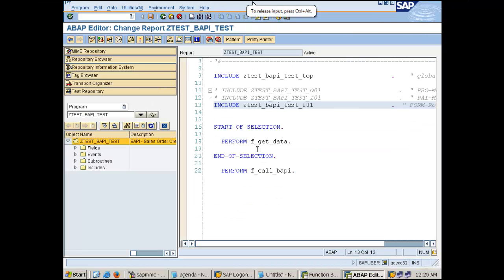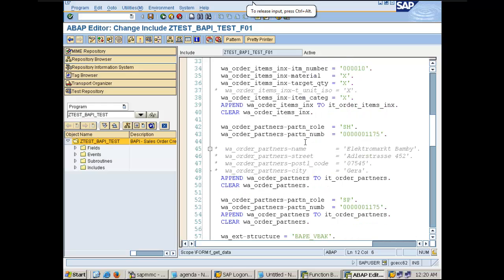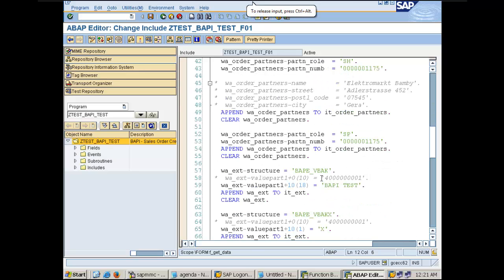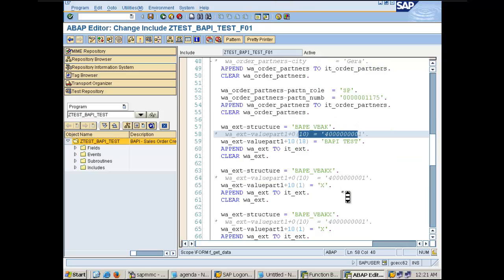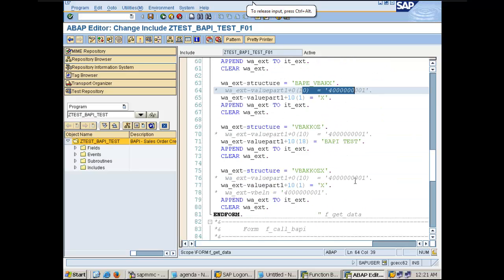So what I was trying to tell here, for example, you are having an external number range for sales order. So what you need to do, you need to pass that here. So 0 to 10 will be your sales order number in all the structures provided by SAP. So first 10 characters, basically those are the key fields. So you need to pass on that here. Similarly, you need to pass in the BAPI.